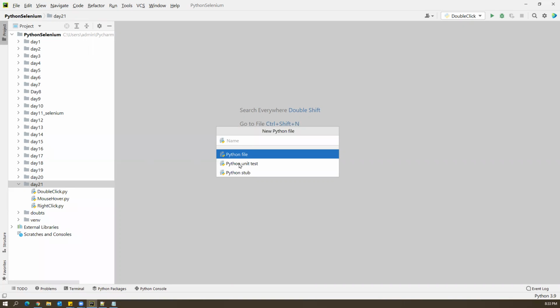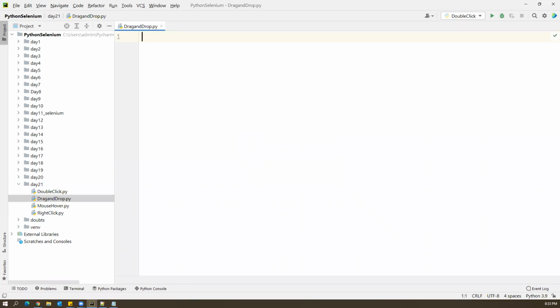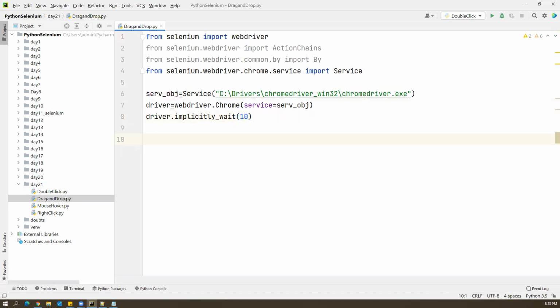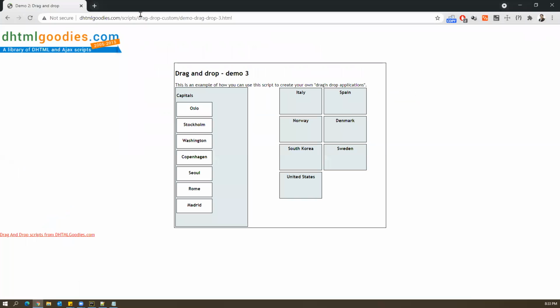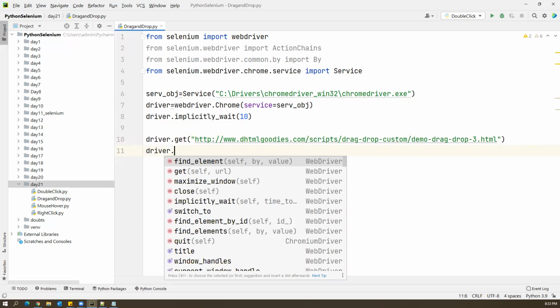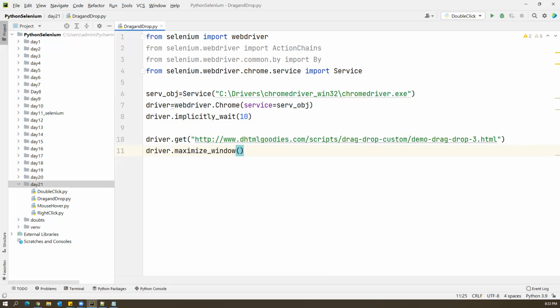A new Python file. I'll name it drag and drop. In this, I'm going to copy some code, where we specify the driver, service object, and then implicit wait. Let me launch our website. I say driver.get, take this application URL and specify it. Then I'll maximize it, driver.maximize_window.